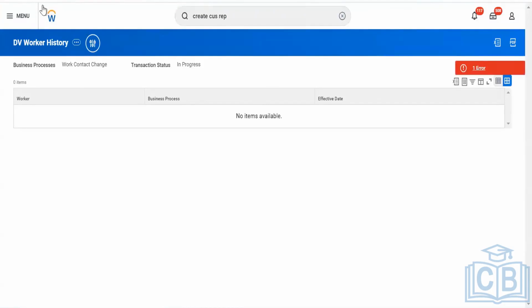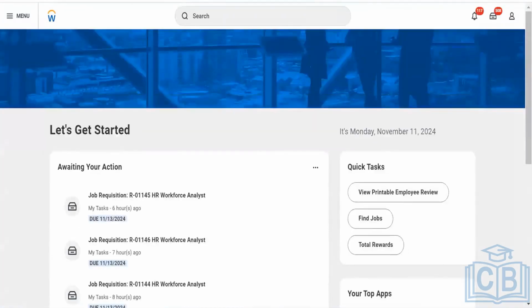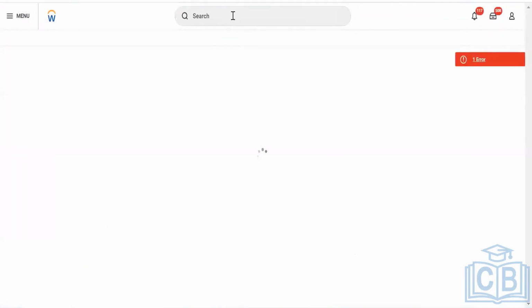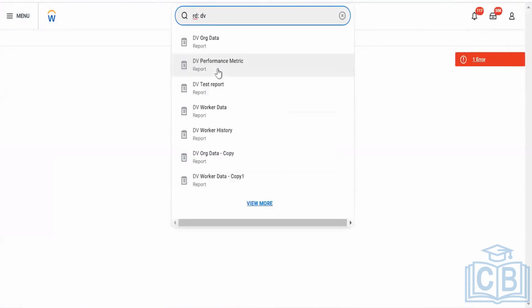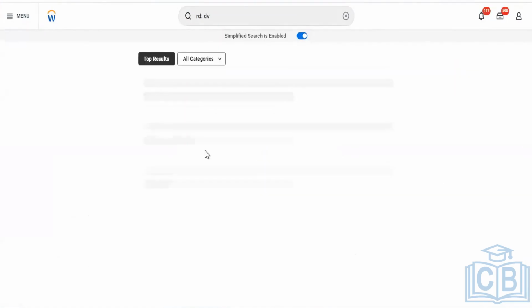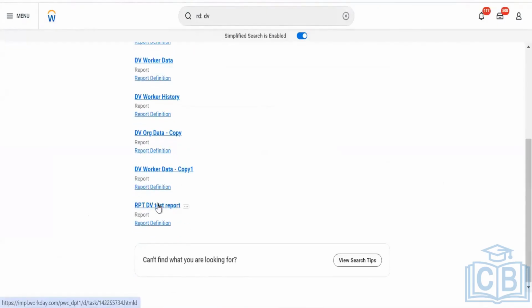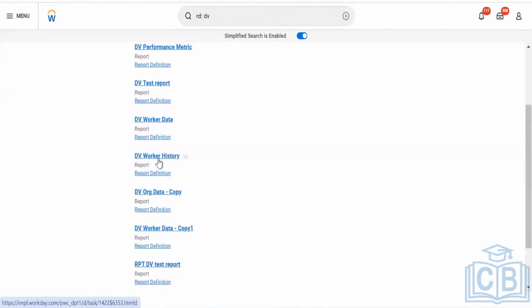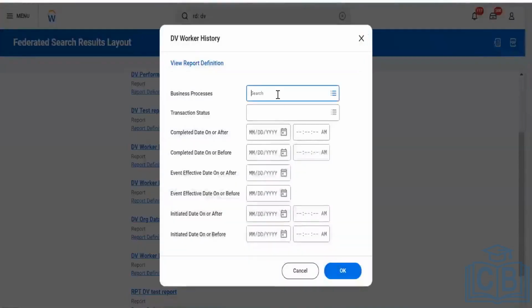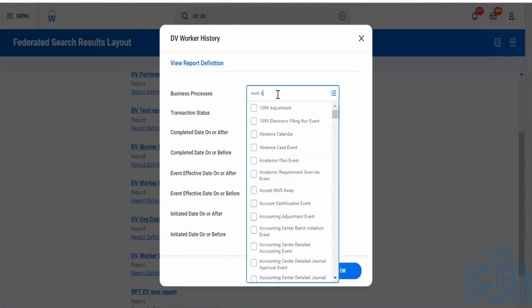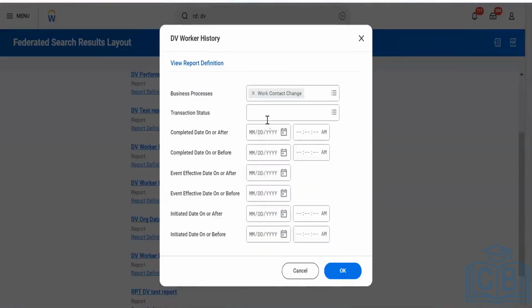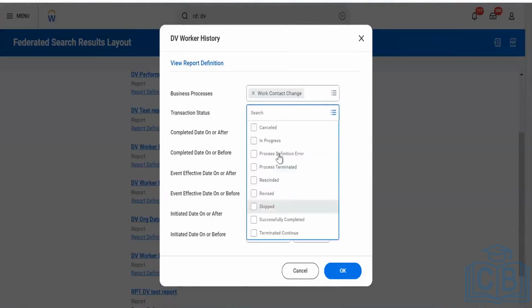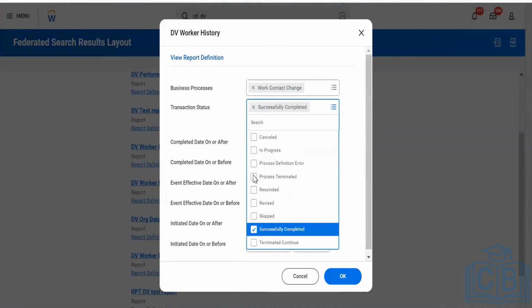Let's go with all the successfully completed ones, because there will be too many records otherwise. We mentioned contact change. Then mention successfully completed. And mention that the event effective date was from January onwards.